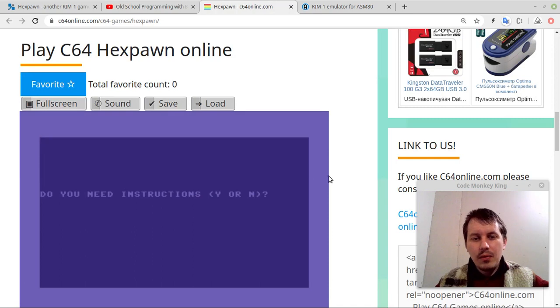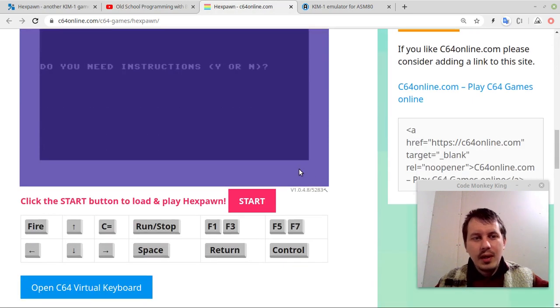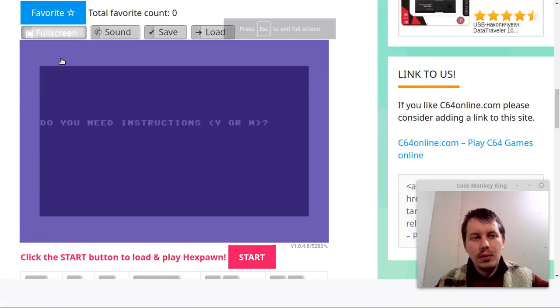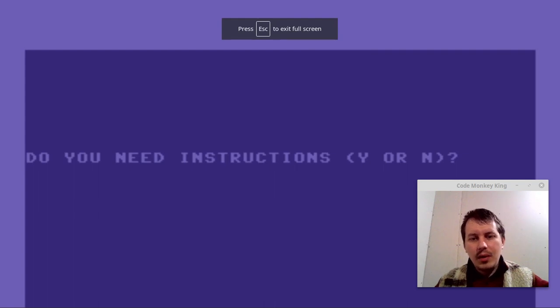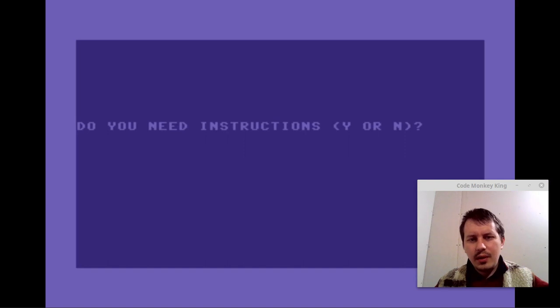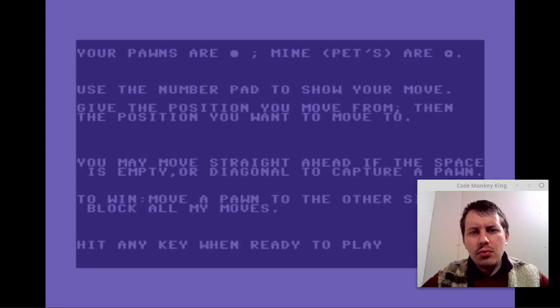So now without further ado, let's give it a try, and I want to go to full screen mode here. Okay, and I probably want to make the screen like this. Yeah, this should be just fine. All right, so no, I don't need instructions. Well, actually, let's read through the instructions again. So your pawns are this solid dot and mine are flashing.